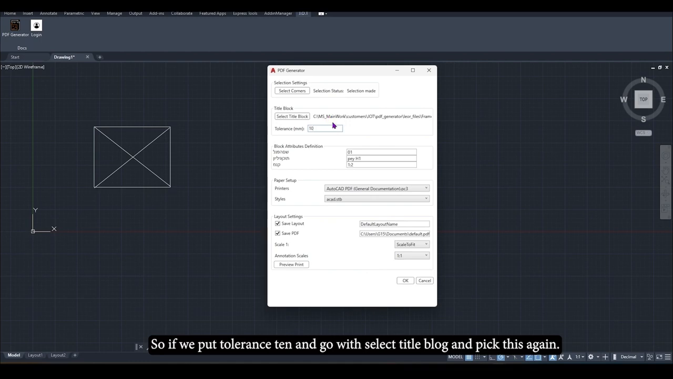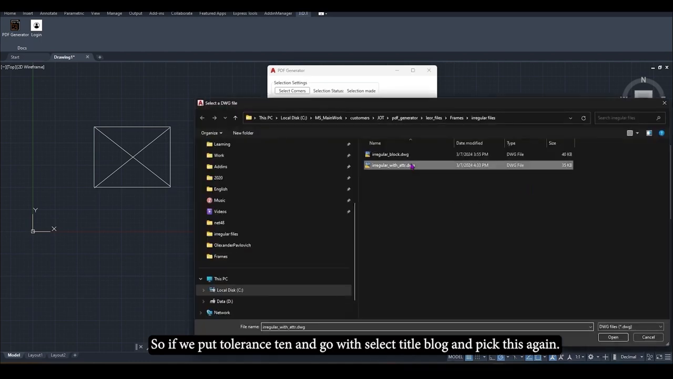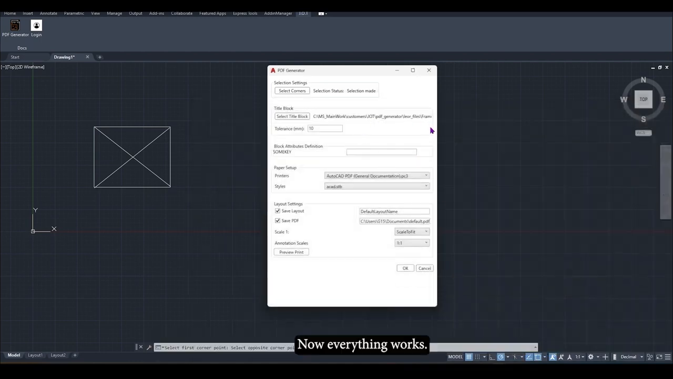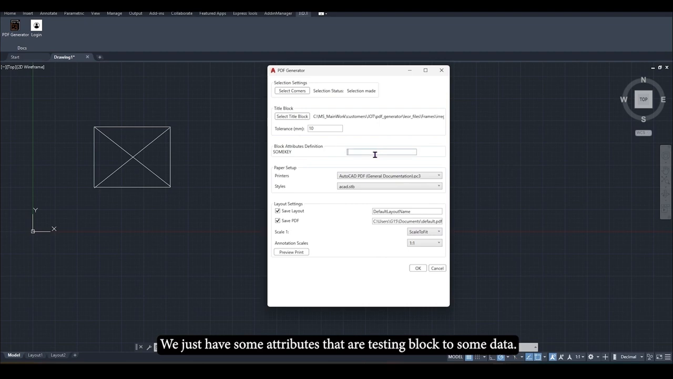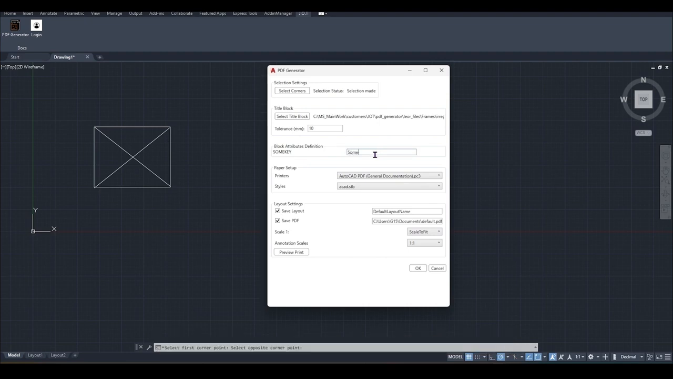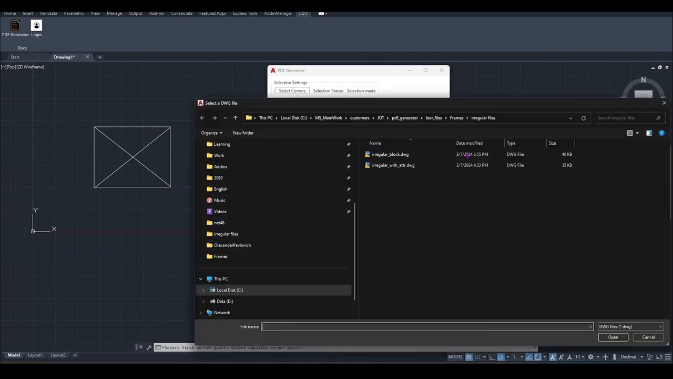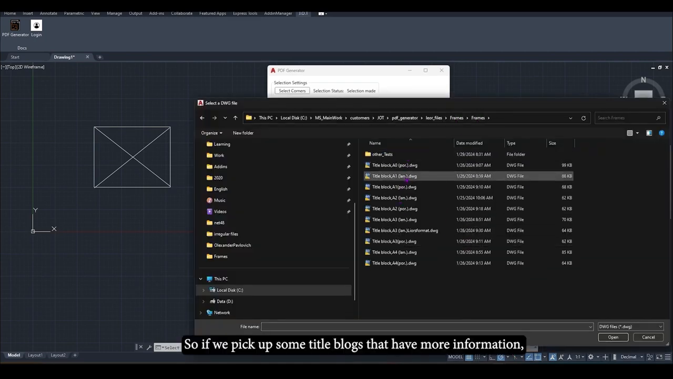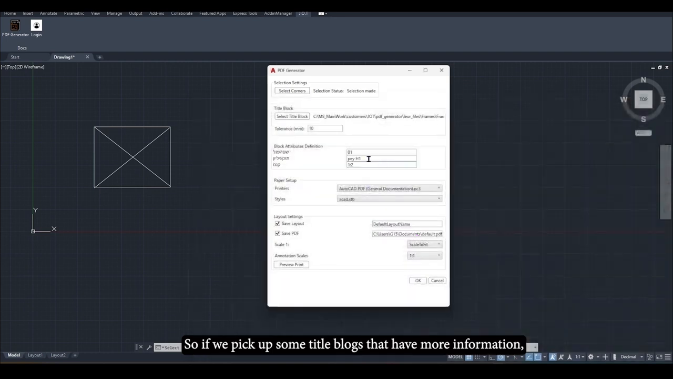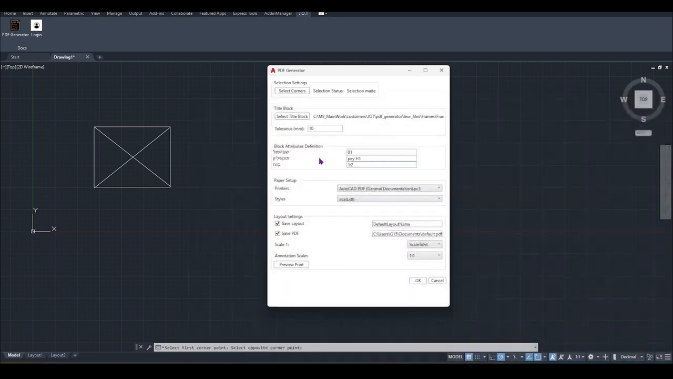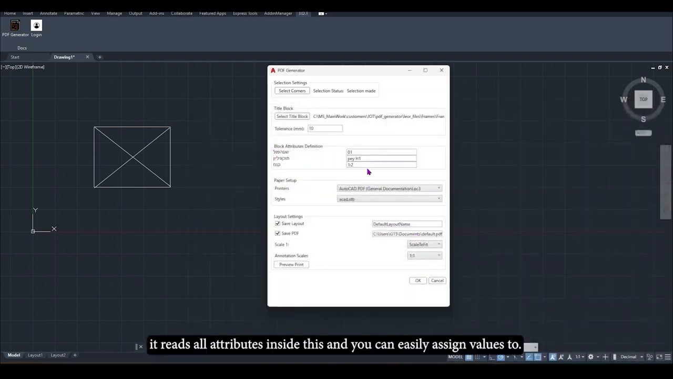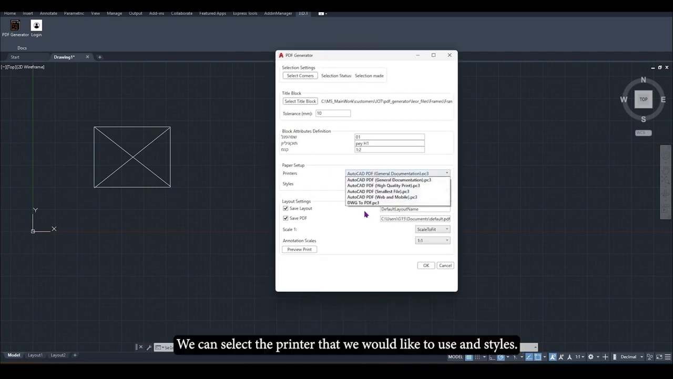So if we put tolerance 10 and go with select title block and pick this again, now everything works. We just have some attributes that are testing block with some data. And our application reads all attributes from it. So if we pick up some title blocks that have more information, it reads all attributes inside this, and you can easily assign values to them. We can select a printer that we would like to use and styles.